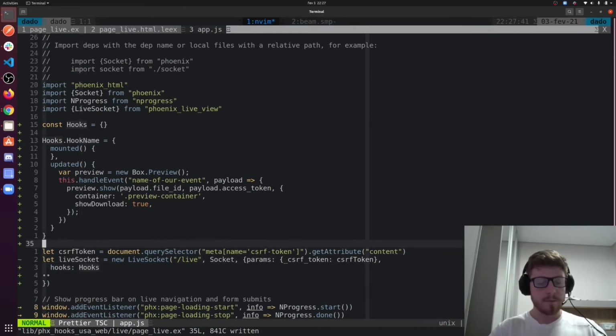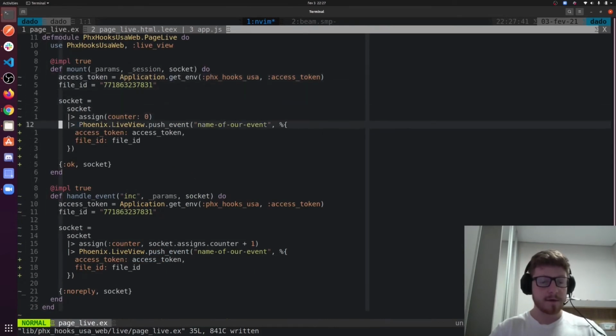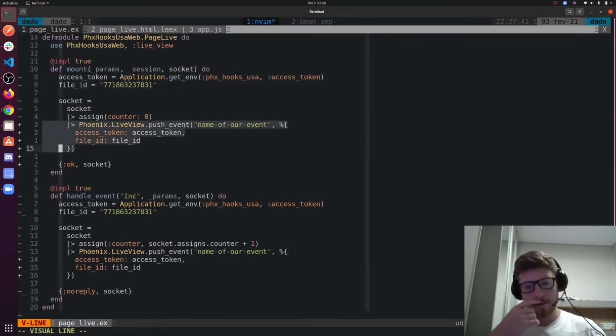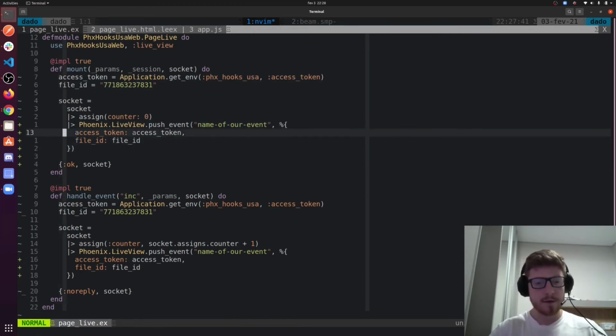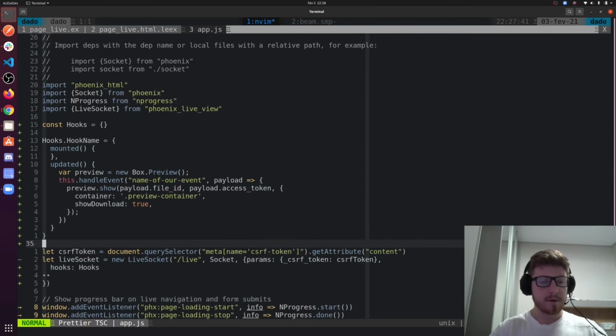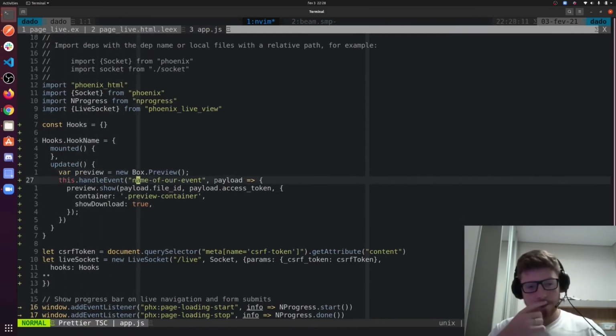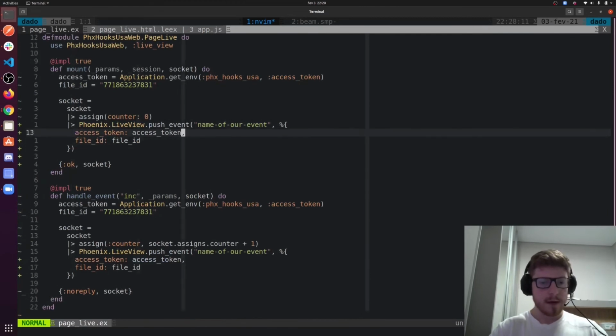After that, we go to page live and we set up this push event so we can fetch some data on that app.js. To handle the name of our event, we should put this.handleEvent in the updated or in the mounted. Remember that you need to pass this push event on the socket on the backend, and then you can trigger any other information, any other JavaScript function, doing this process.